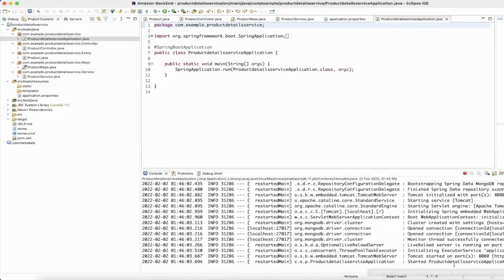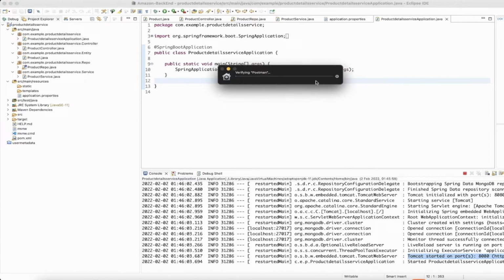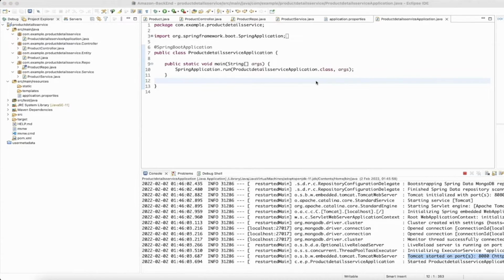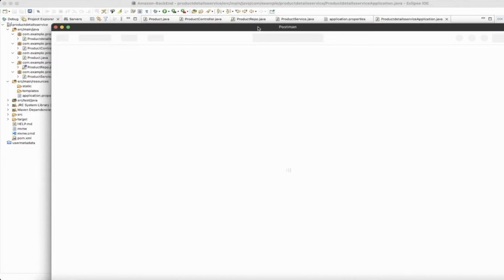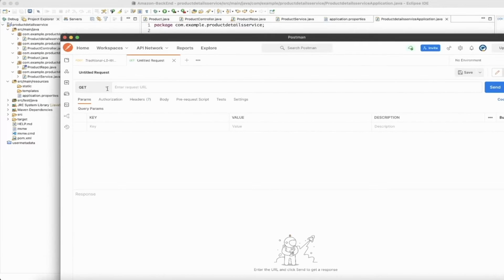And here you can see our application is running at 8080 port. Now let's test this application using the Postman service to check our API endpoint. So what we will be doing, we will be opening our Postman application, and here we will be trying to invoke the services that we have created right now.